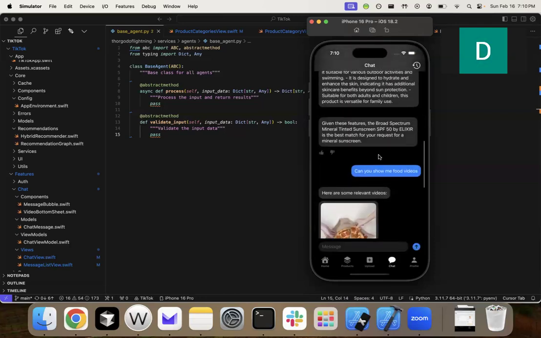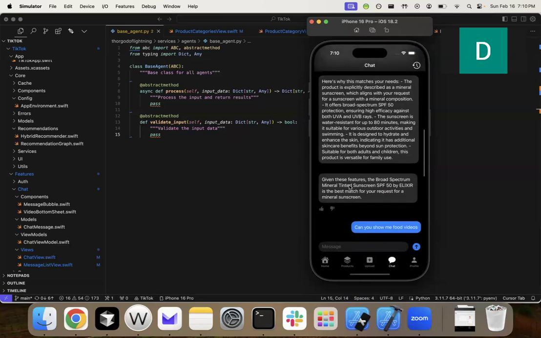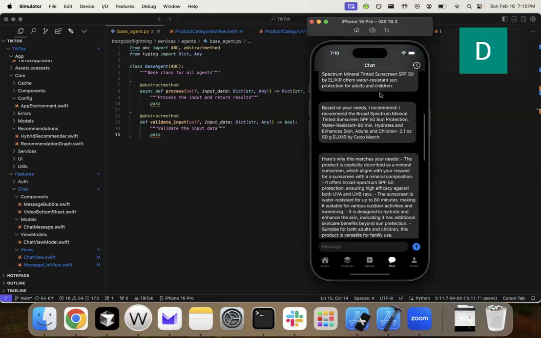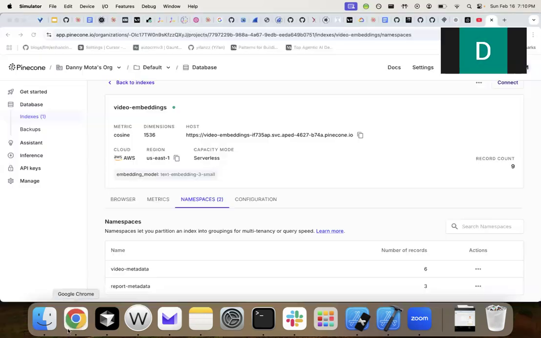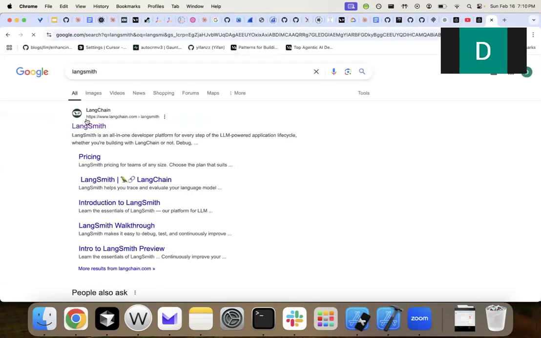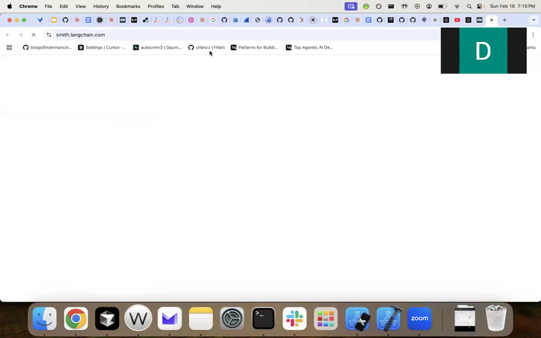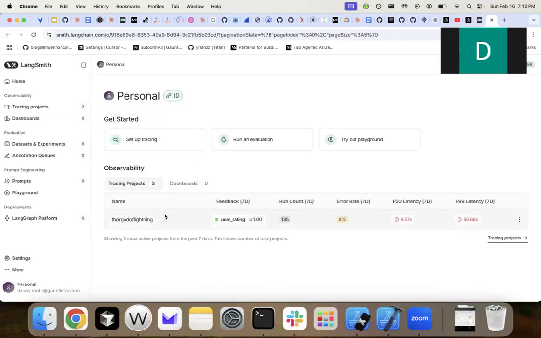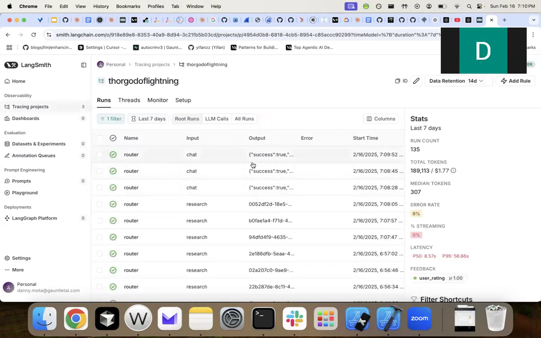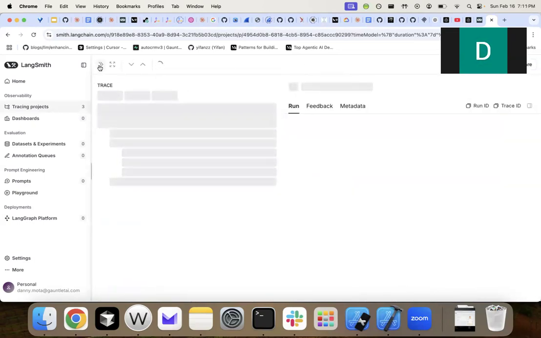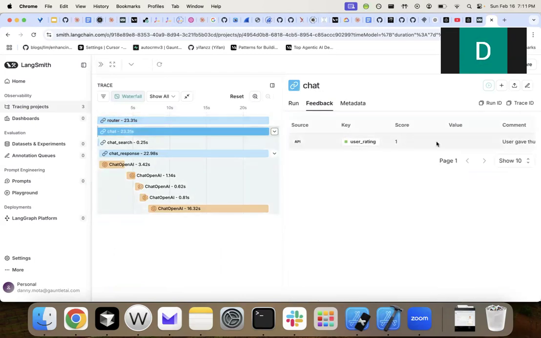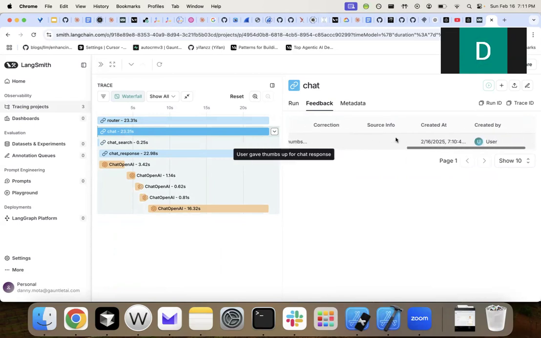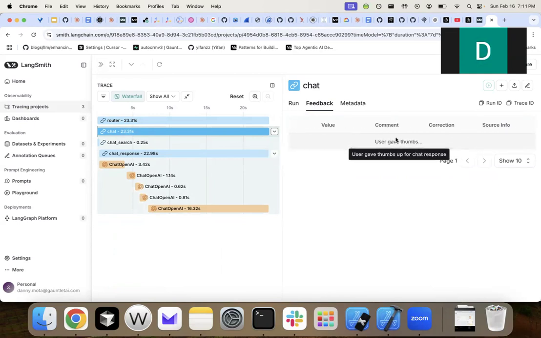And one more thing, we added Langsmith tracing. So if the report looks good to the user, they can click on this thumbs up, and we can head on over to Langsmith. I think probably this one. See if we got feedback here. Yep. The user gave a thumbs up.